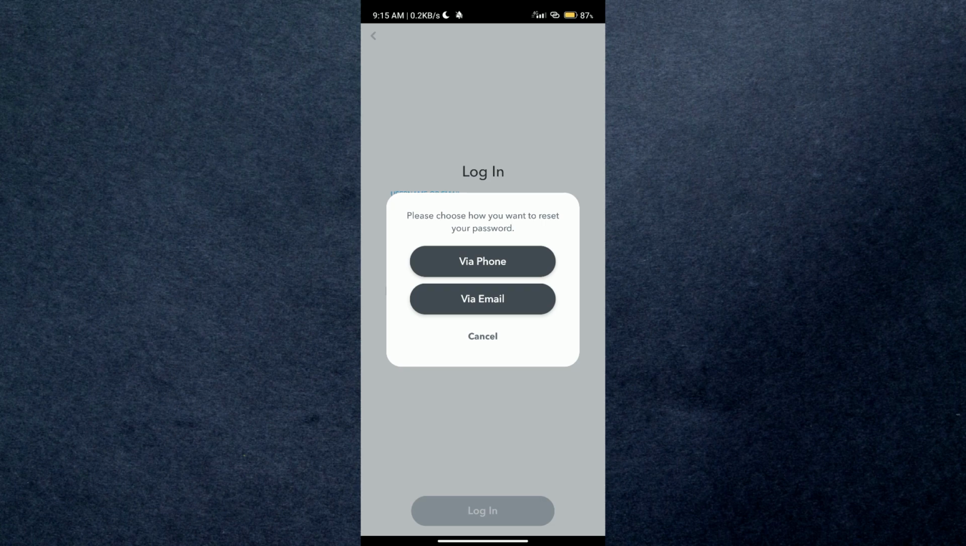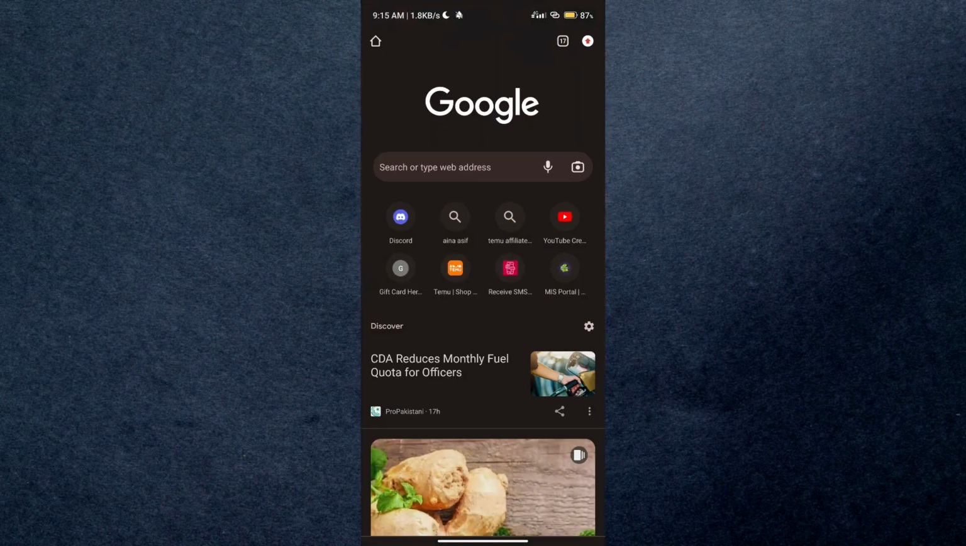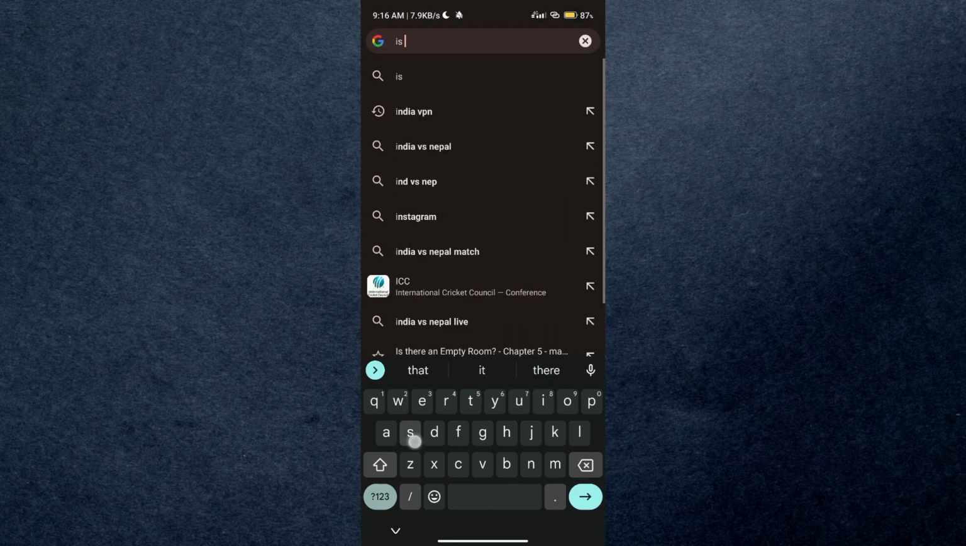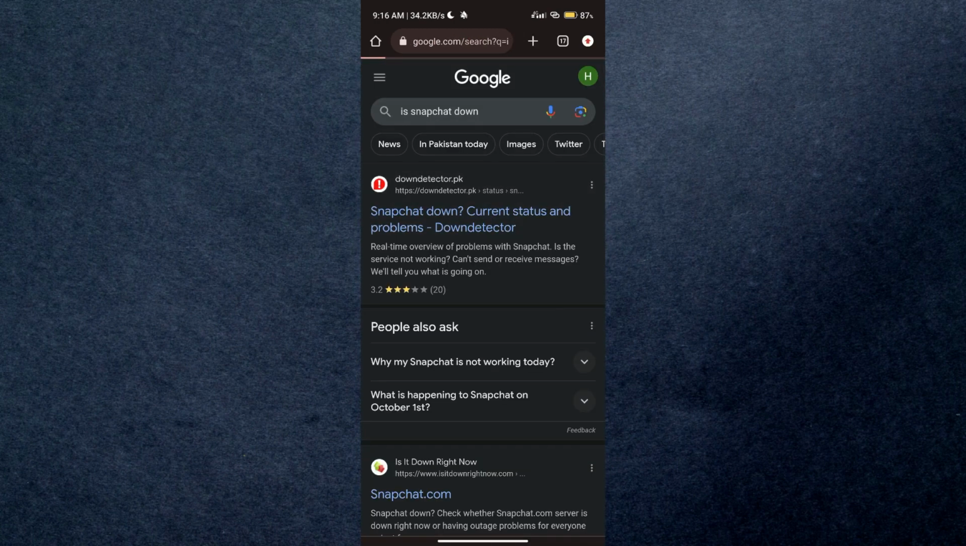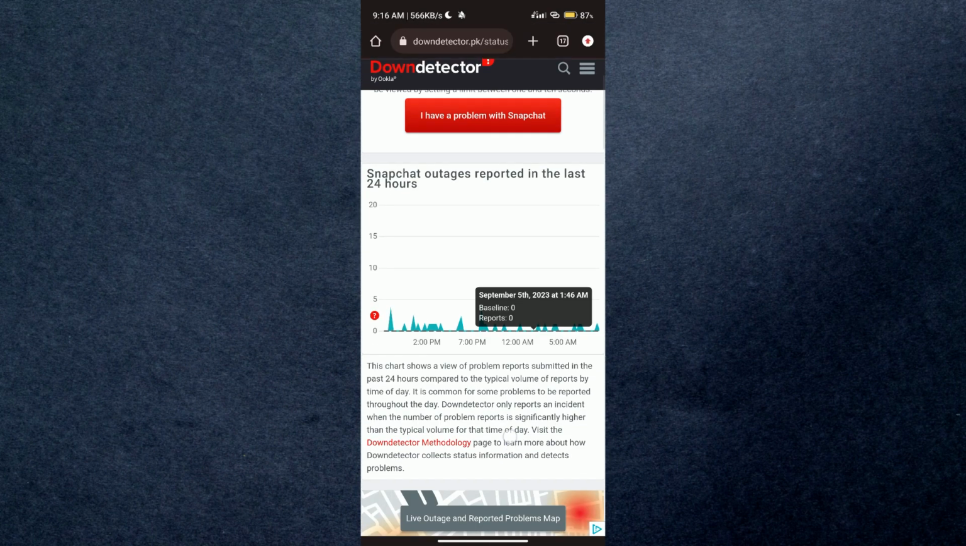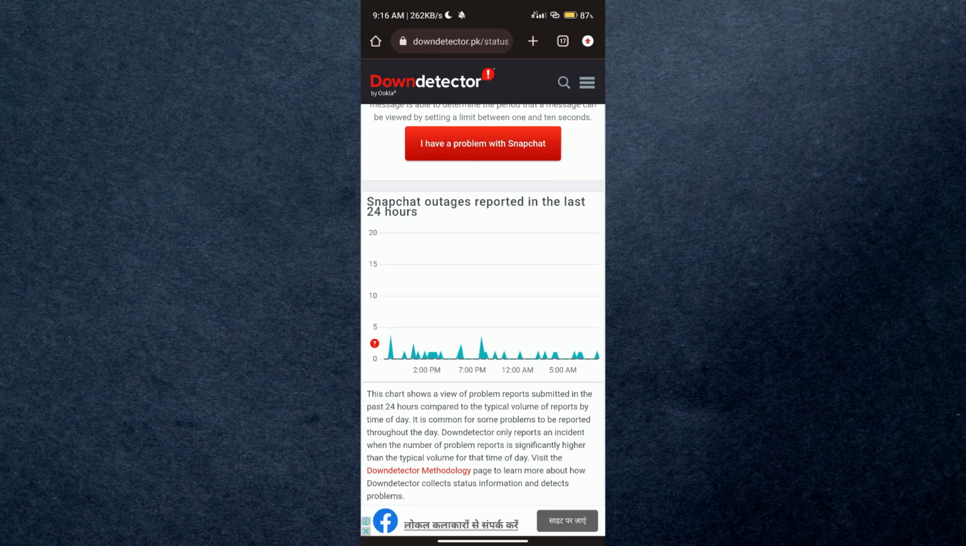If you can't log in, just go over to the preferred browser and search if Snapchat servers are down or not. You can see that the servers are live and there's no problem with them.